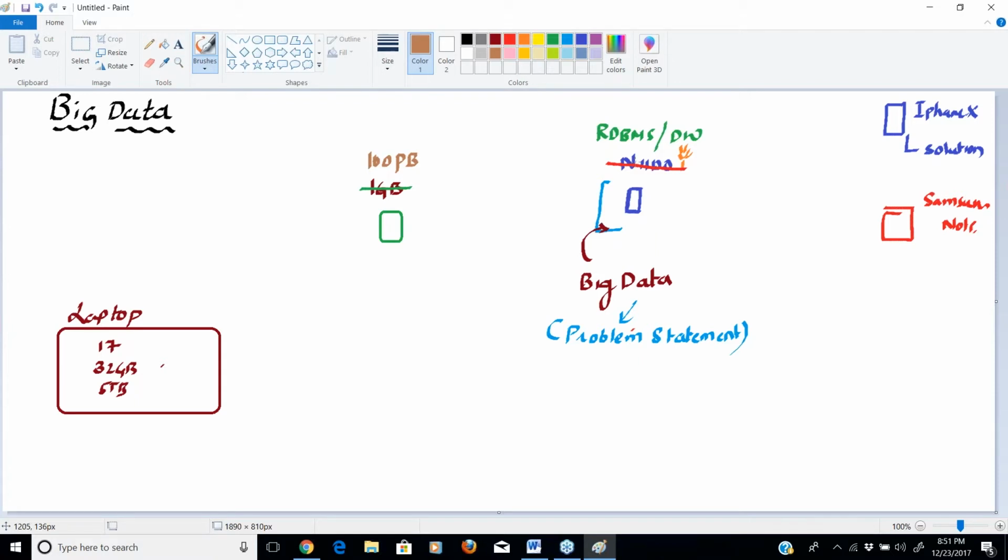No way. It's going to be very, very difficult, guys, almost close to impossible across your traditional system. Am I right? So can I say 100 petabytes is something beyond my RDBMS or data warehouse capability? All right, so can I say we got a big data issue?